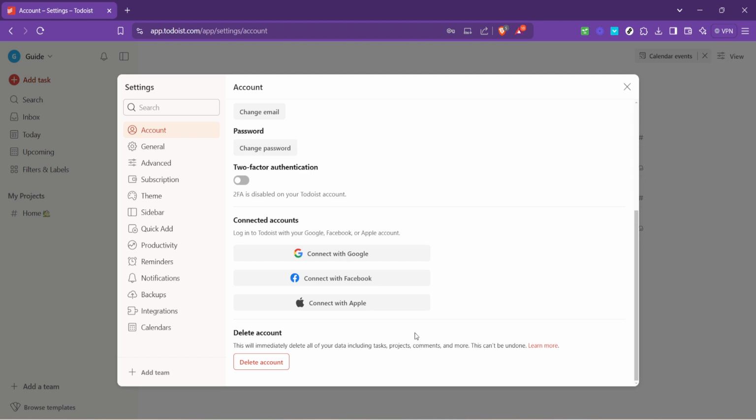Before clicking Delete Account, take a moment to ensure you are ready to proceed. Deleting your Todoist account is a permanent action. You'll lose all your data, including tasks, projects, comments, and attachments. It's not something that can be undone, so be sure this is what you want. If you have any tasks or data you wish to keep, make sure to back them up or note them elsewhere before proceeding. When you're ready, click on Delete Account.